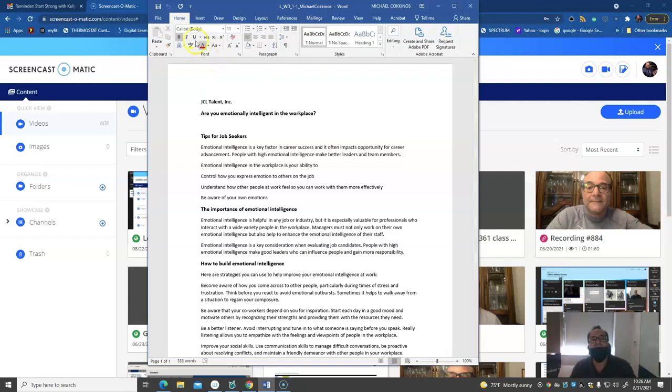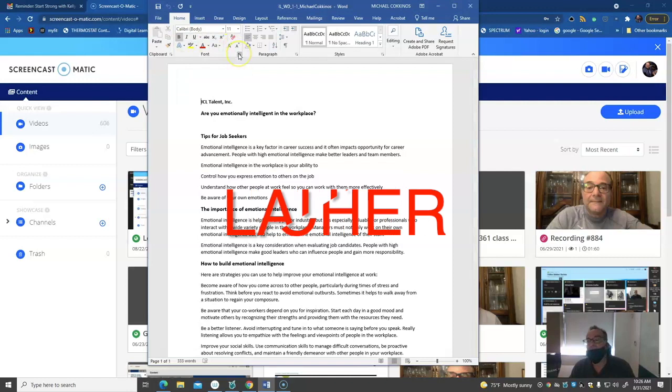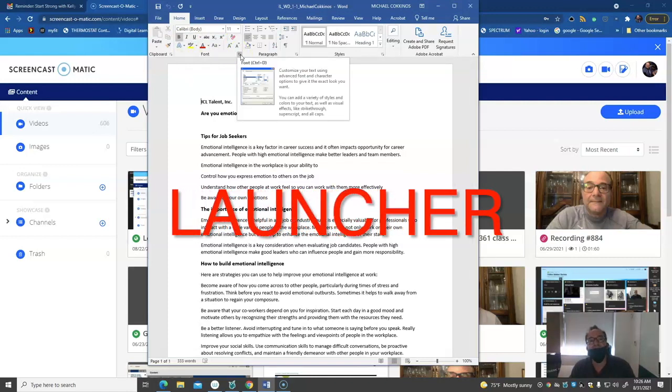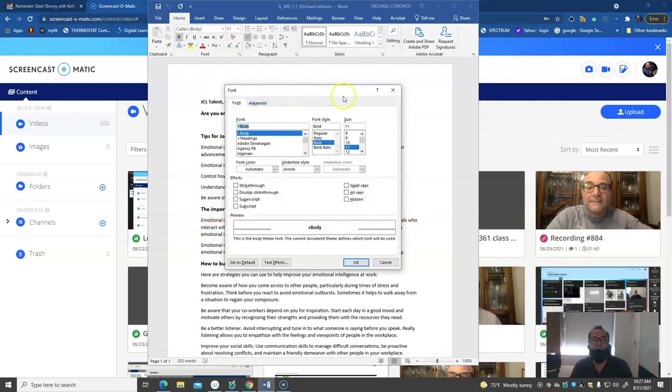In the font group, for instance, we have icons that will allow us to do things like change the font, change the font's attributes, like bold, italic, all kinds of things like that. And then you have the launcher. Remember, the launcher is what takes you to the power user things. It opens up a dialog box where you then enter other parameters to adjust the text or whatever.